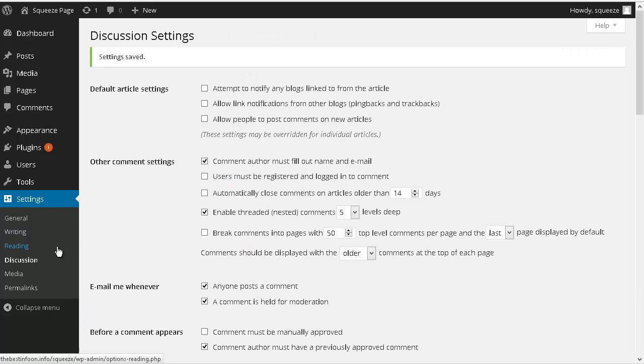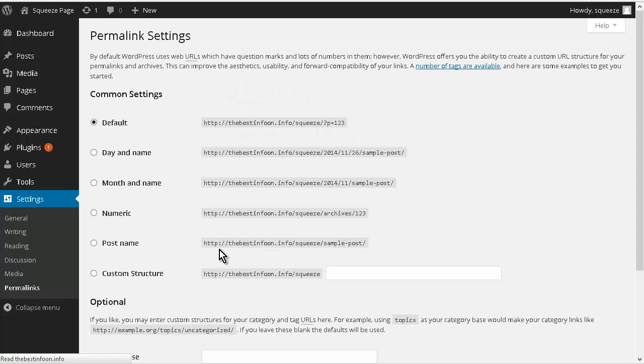And then we will go to permalinks. And then we will set this to post name.